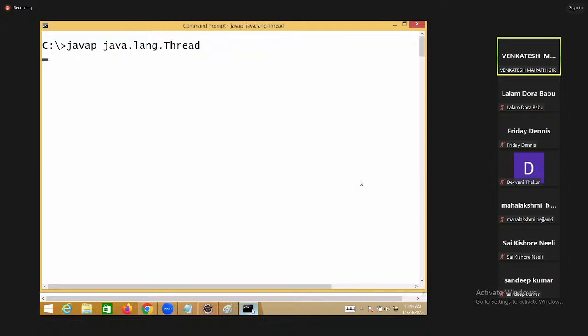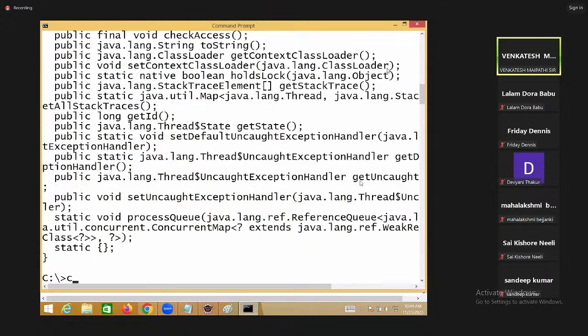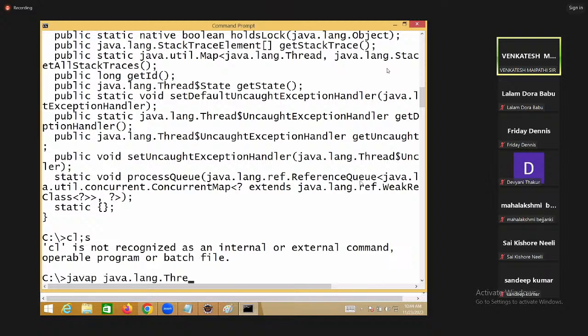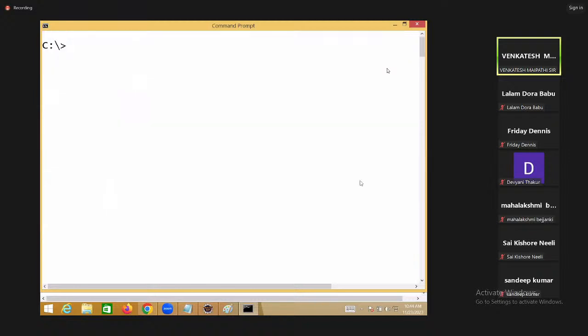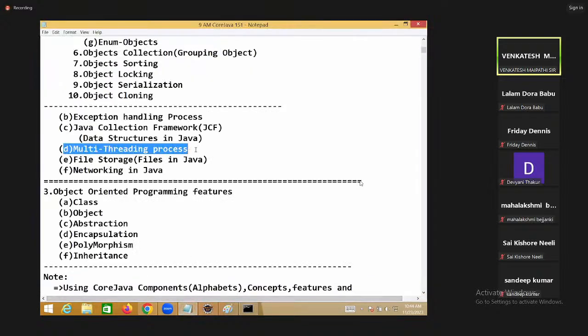Java.lang.Thread. So this Thread will be linked to Runnable. Can you see Runnable? I'll open Runnable. Java.lang.Runnable. Can you see one interface? So that is one chapter, multi-threading. Understood? So two major chapters are under two interfaces.